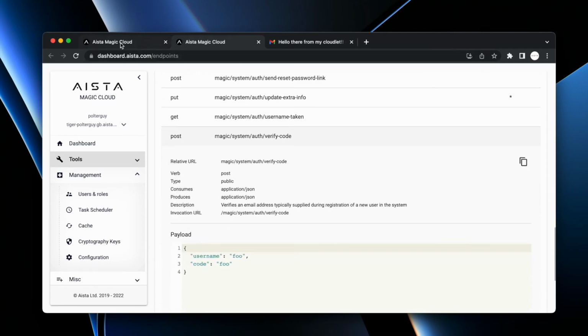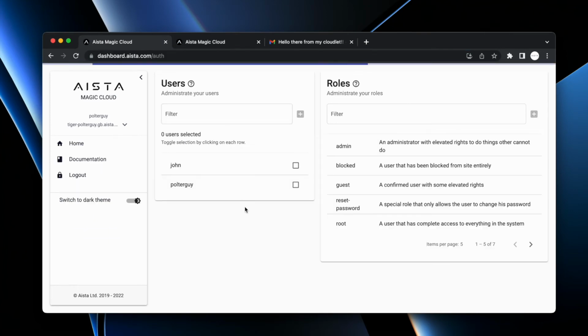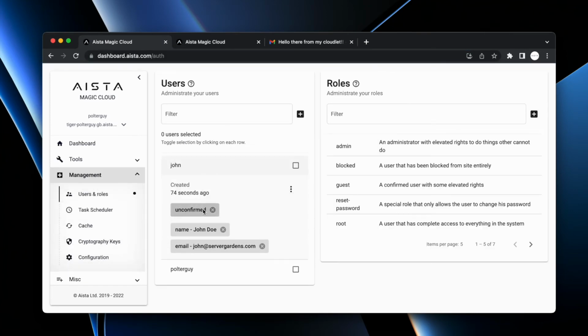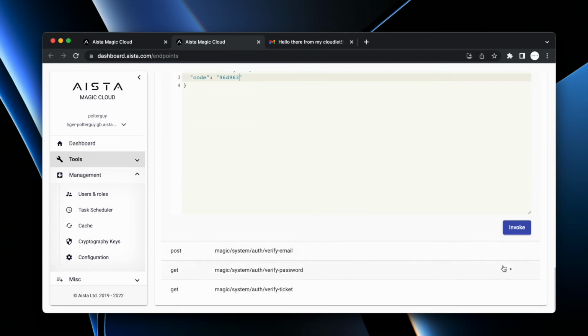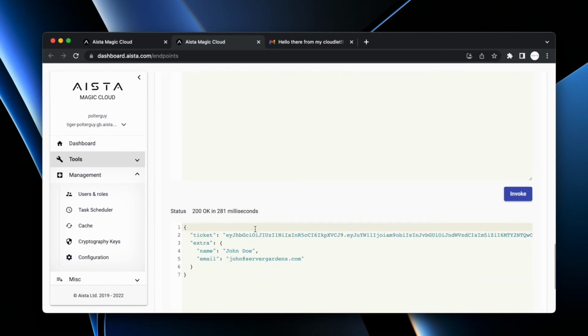Before I do that though, let me show you my users here. Here's John, is unconfirmed, right? Let me pass in John as the username and code, invoking it. And as you can see here, this one returns a JWT token, so you don't need to verify after you have confirmed the code. It's automatically being done. And it also returns the extra fields, the same way the authentication endpoint does.